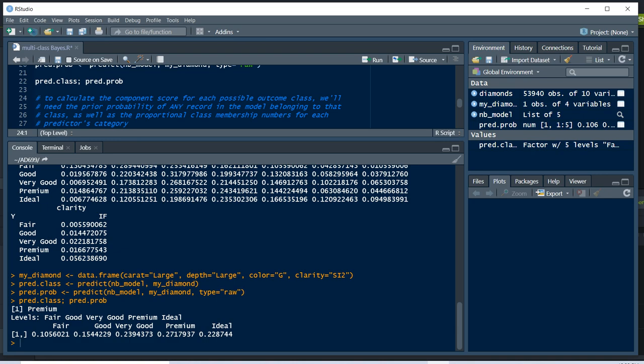So for my diamond, the prediction of the model is that my diamond is going to belong to the premium outcome class. All right, premium sounds good. I don't really know very much at all about diamonds, but it sounds good. Anyway, that's the predicted outcome class, and we know that because that's the result of the first thing, the pred.class.